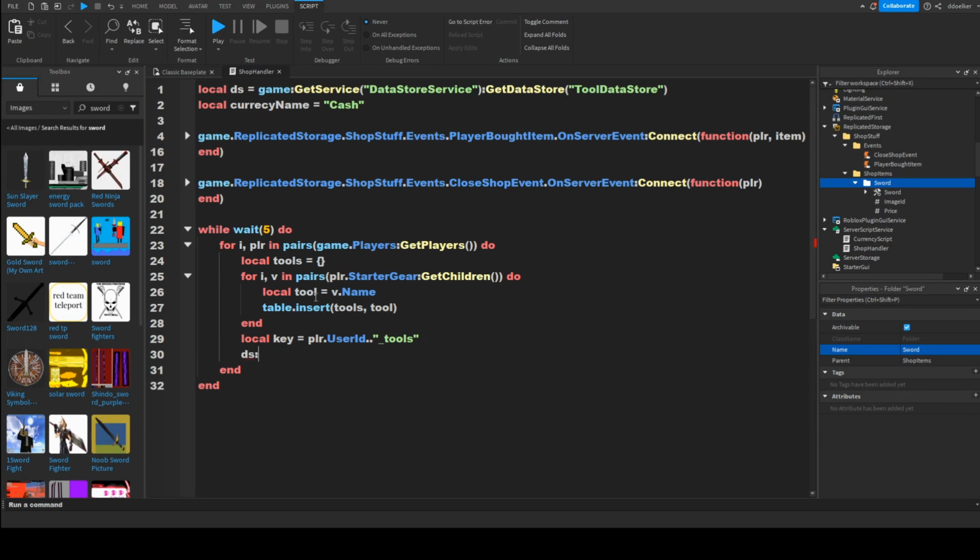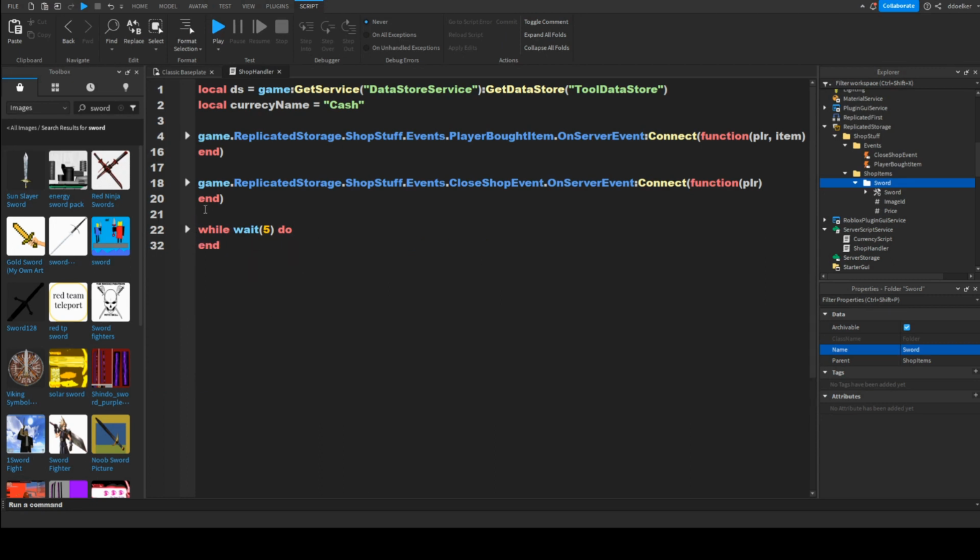Final thing, ds:SetAsync(key, tools), because a data store can only save certain types of things. Like it can only save, let's say, tables and values. It cannot save, for instance, objects. That is the saving part. For some reason, I like to first do all the saving and then do the loading.